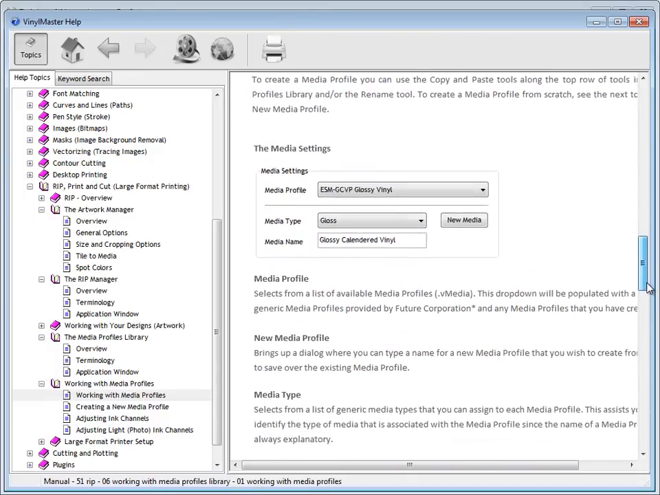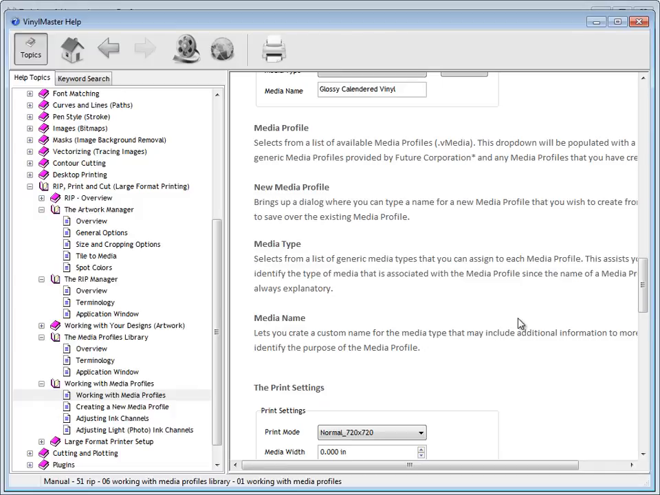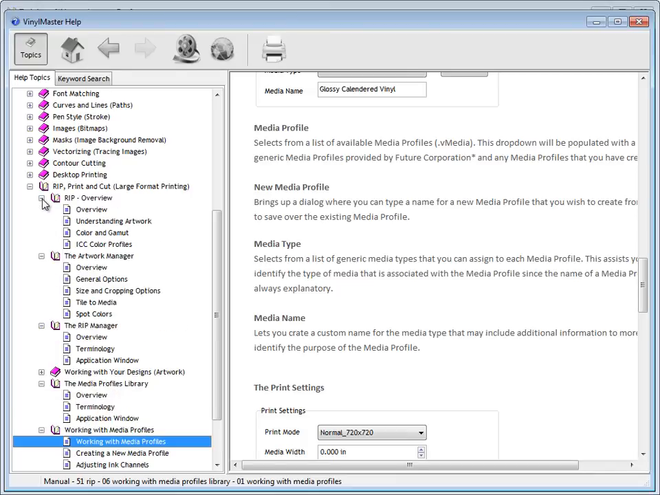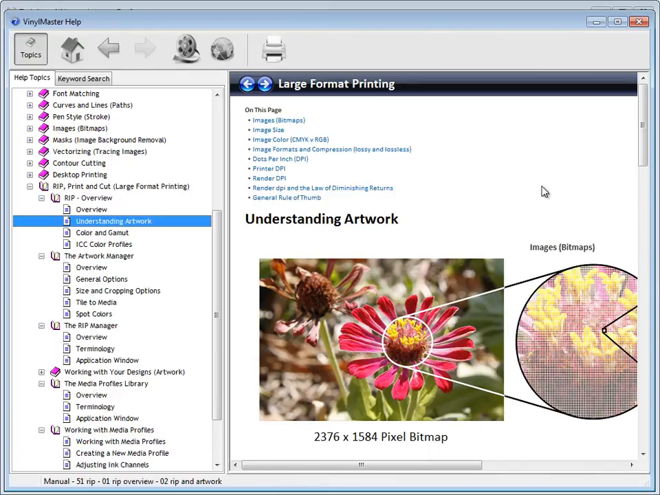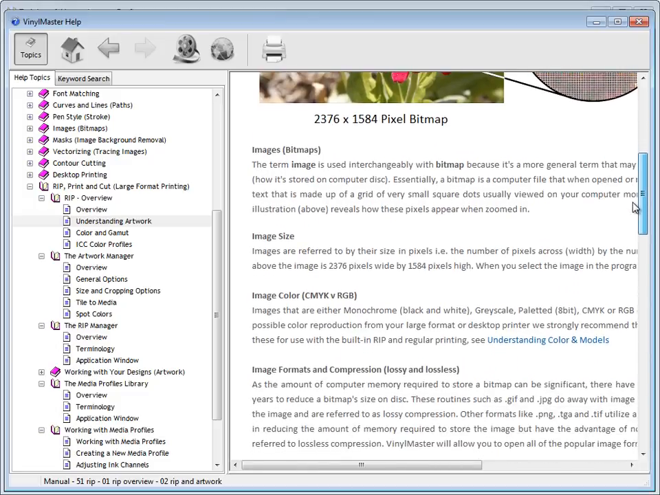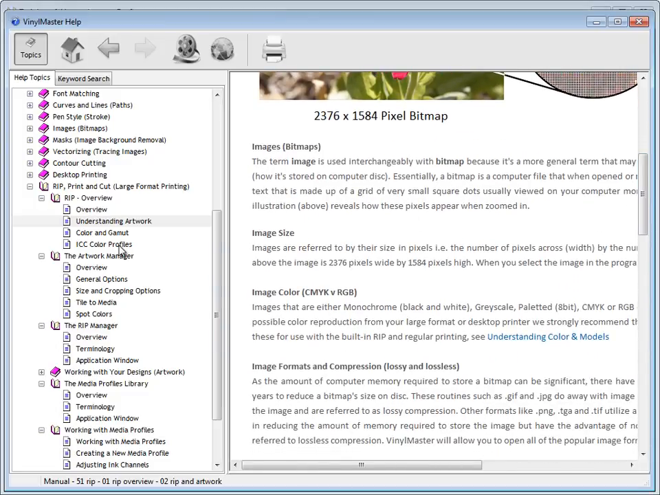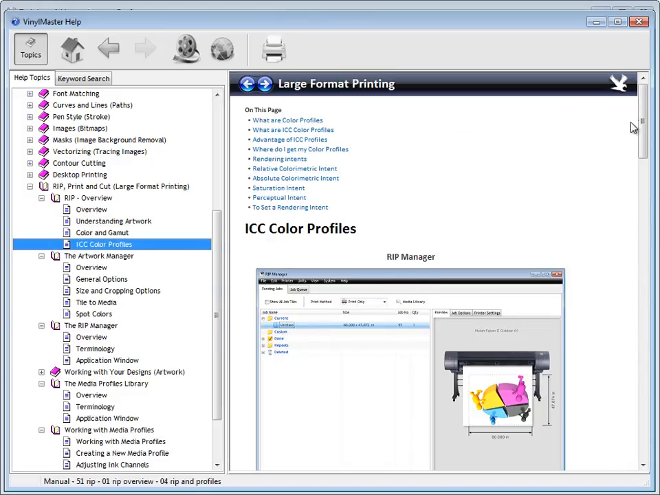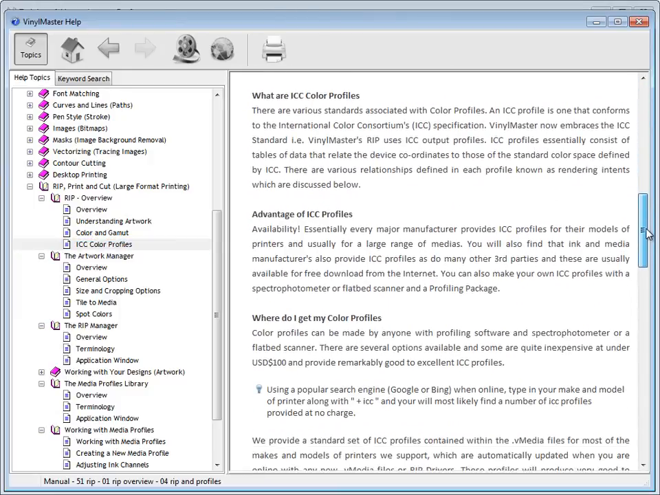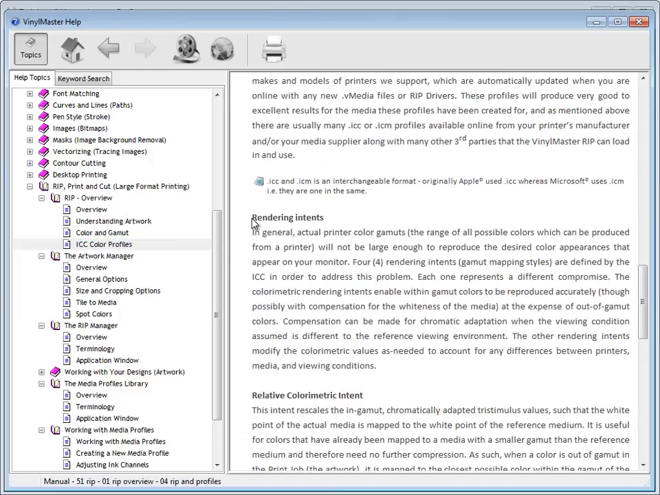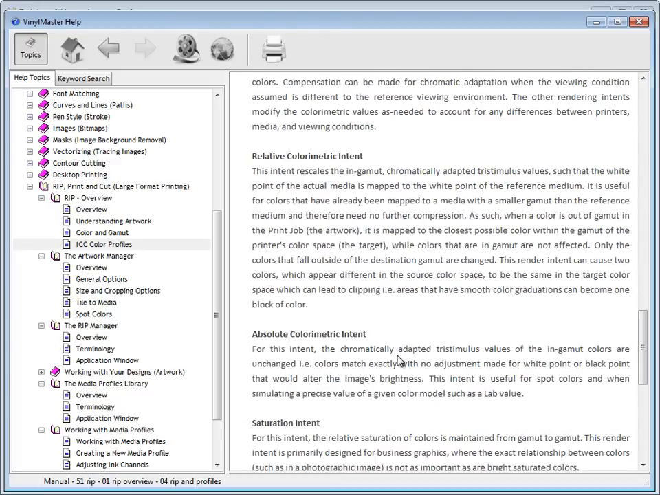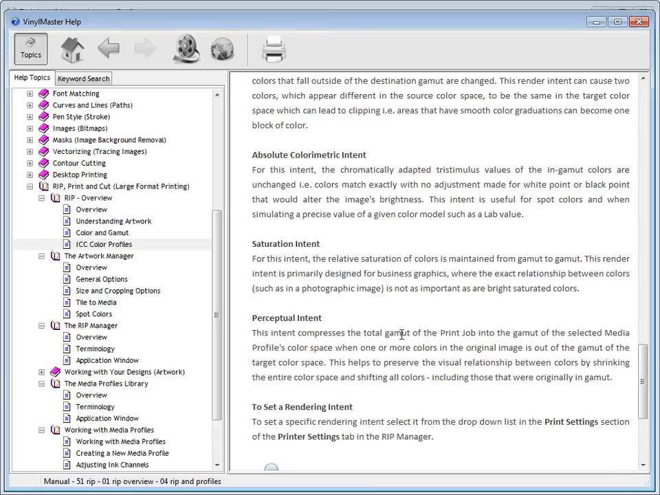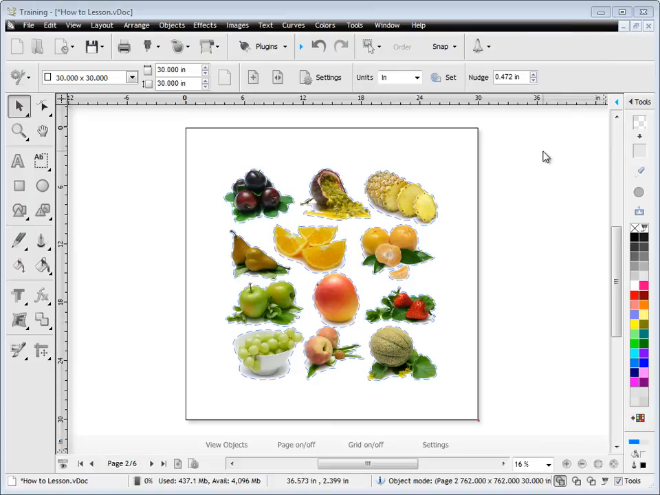It's not that complicated, it's just a matter of understanding that you need to select the right ICC profile and the type of media you have to make sure that the results you get are correct. There's a very good section here on understanding artwork. This talks about things like formats and CMYK and RGB and all those sorts of things, and how DPI works. This section here talks about rendering intents under the ICC color profile section and explains to you how these different rendering intents actually work. That's basically the outline of how to do quick printing and print and cut.